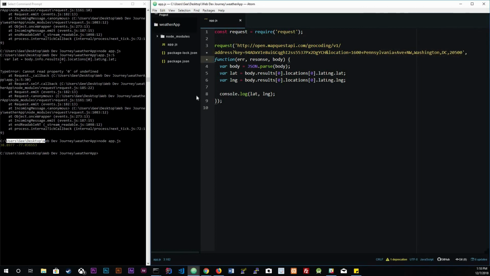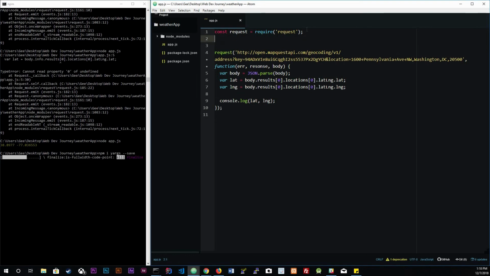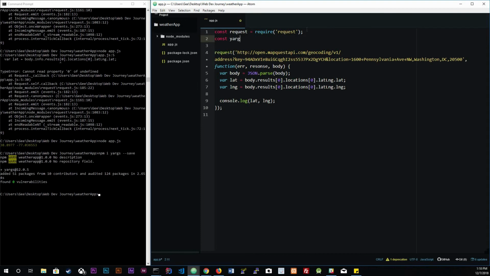So we're going to be using yargs. Remember yargs, our good old yargs that helps us create terminal apps. Install yargs --save. And by the way, guys, this is the last time we're going to create a terminal app. So just bear with me for this last one. Const yargs equals require yargs.